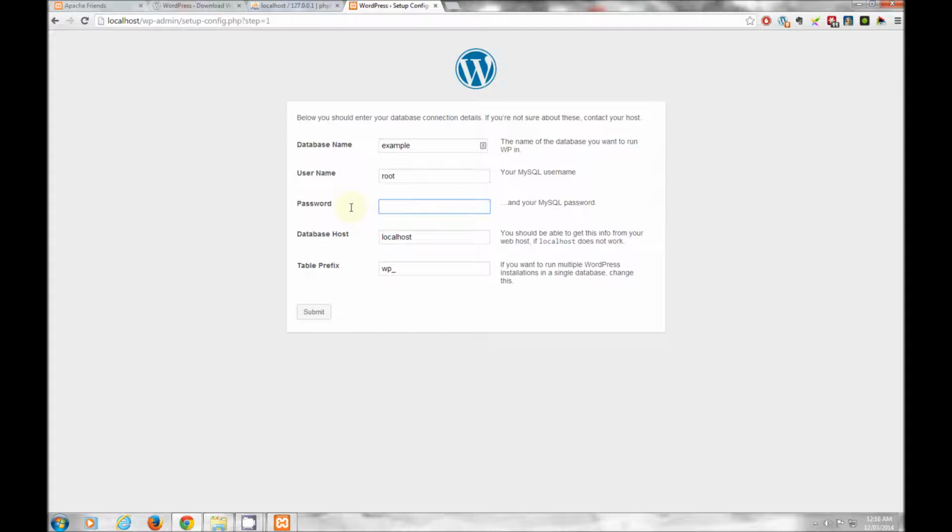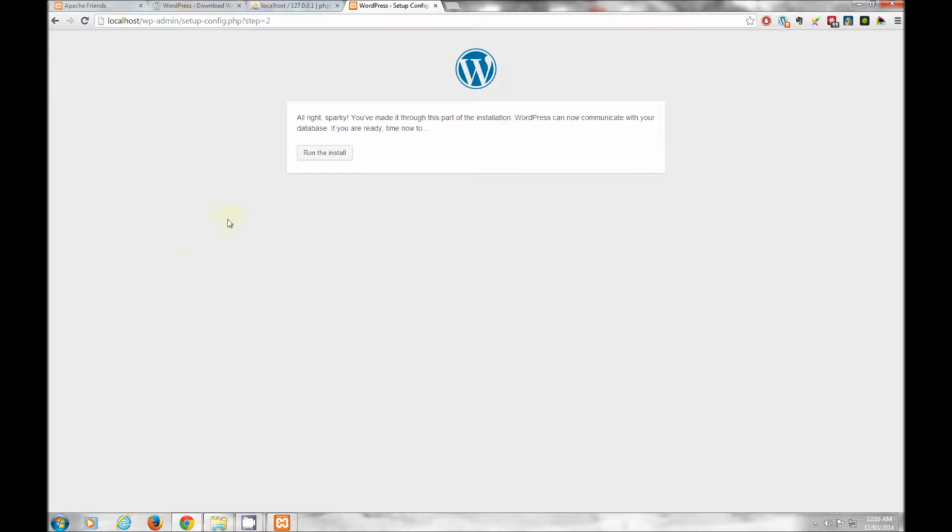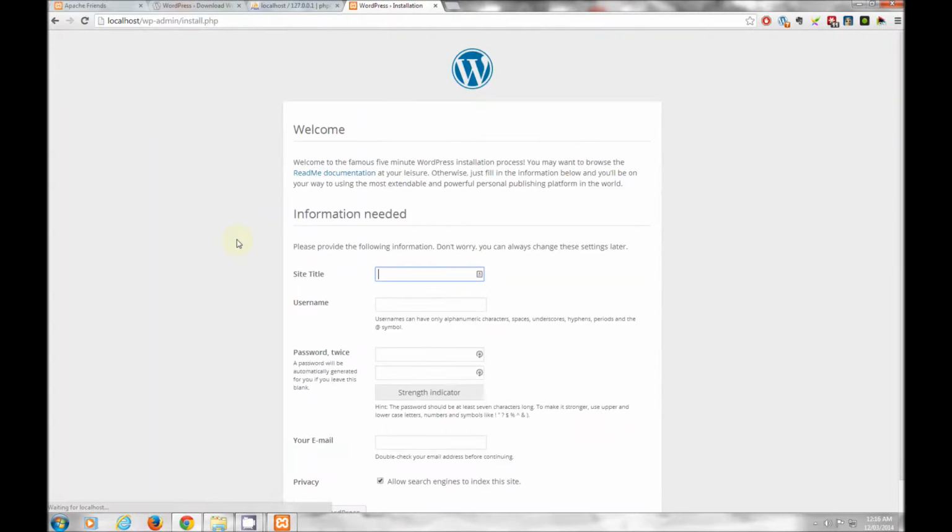Password is non-existent. Obviously this all needs to be fixed up when it goes on the production site, but for simplicity on the localhost, we just use root and no password. Database host is localhost, that's correct, and table prefix, you can't not have a table prefix, so stick with the default one, wp_. Submit. Alright, you made it through this, run the install.